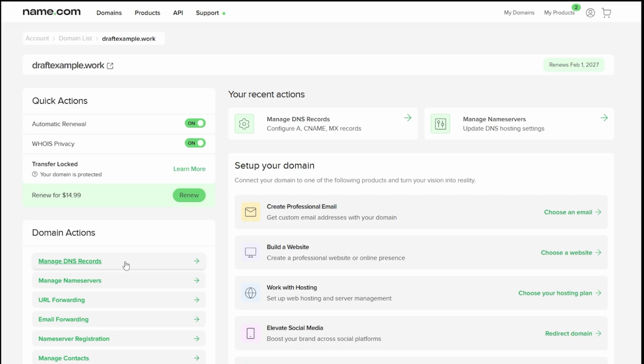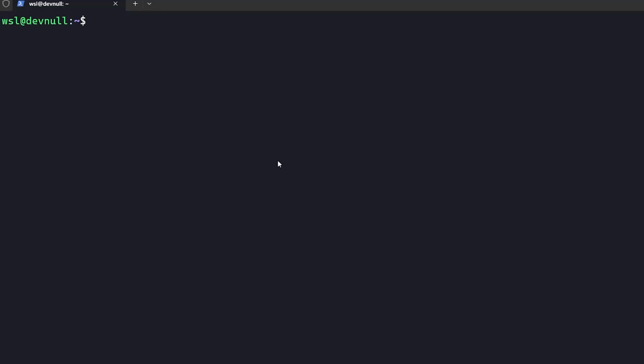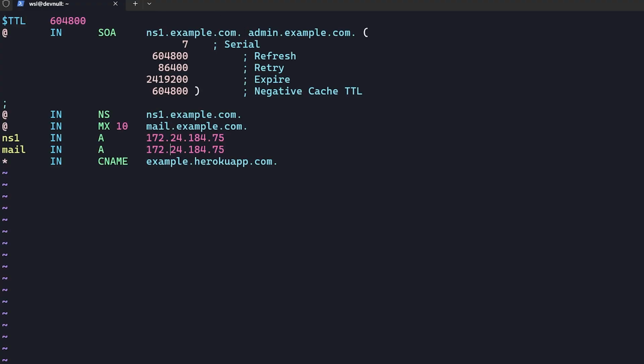Within a few minutes, Name.com's name servers will resolve the target host name and begin serving the correct A record to resolvers worldwide. Now let's look at the 3 CNAME pitfalls that most commonly break production setups. The first is wildcard CNAMEs in email. You might think this configuration causes a conflict.